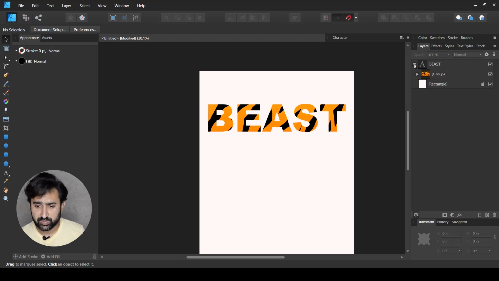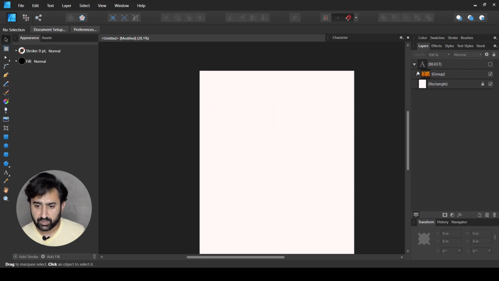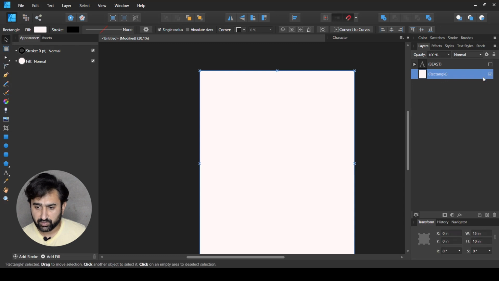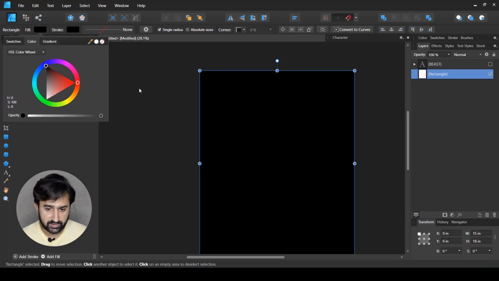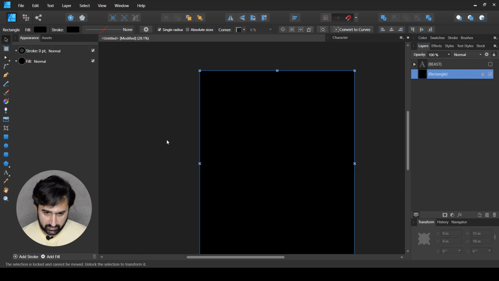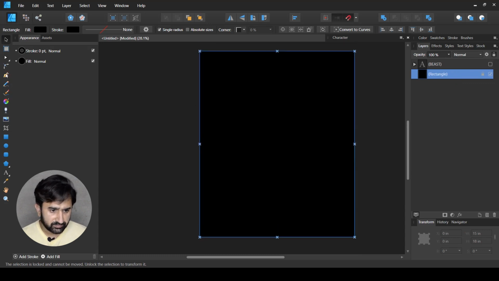And let me show you another thing. Let's just hide this one, and unlock this one, and let's make the background dark, because there is another interesting thing that I want to show you here. And we have made the background dark, and let's just lock it, and let's just create some random triangles.